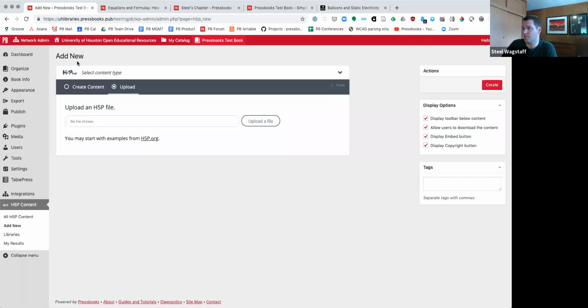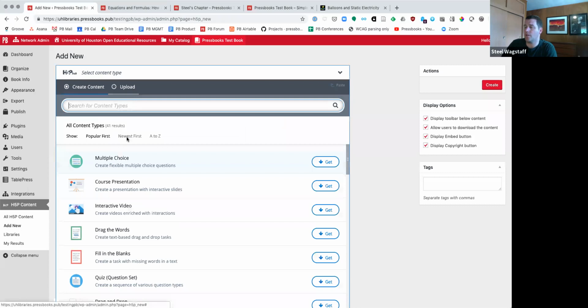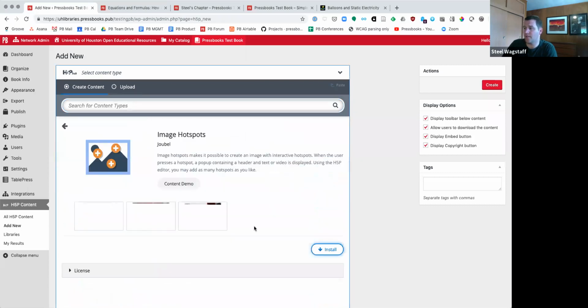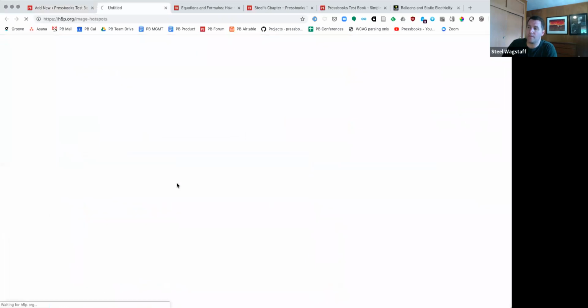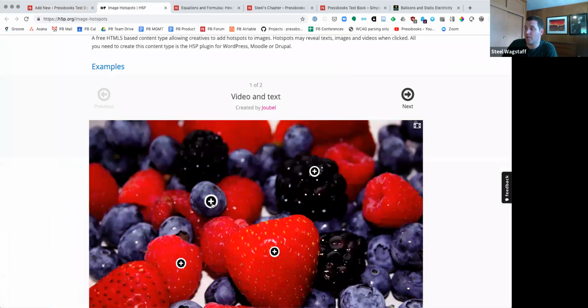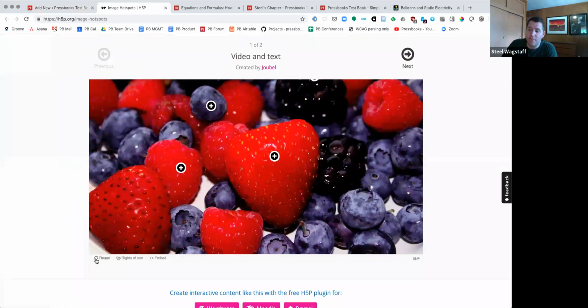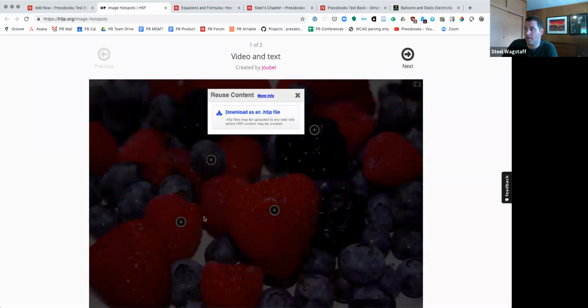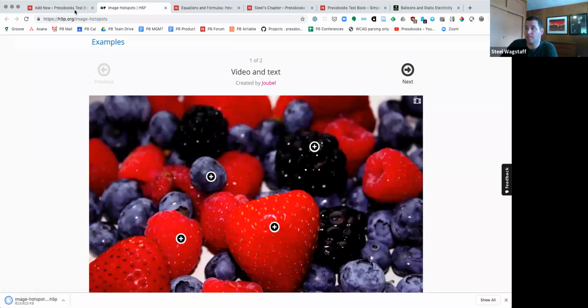Let's come back and let's just make a new one. We're going to come to create content and we're going to do an image hotspots activity. They're going to show me on their website a demo activity. And I'll say, oh, I really like this cool image hotspots where I can have annotated images. Each of these H5P activities are themselves openly licensed and reusable. So I could say reuse and download the source file.